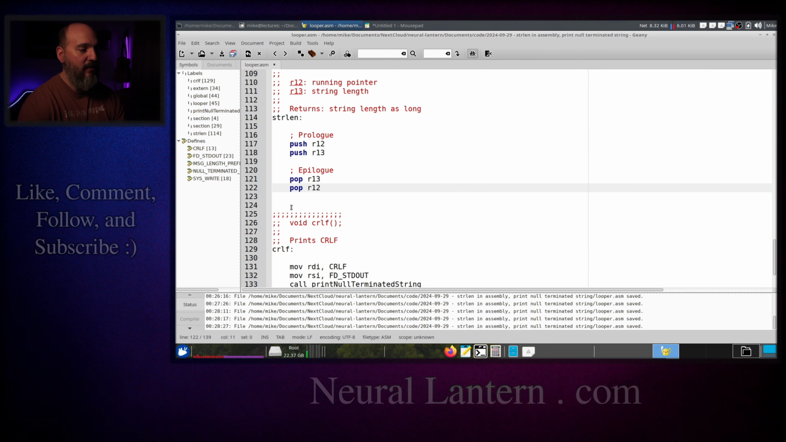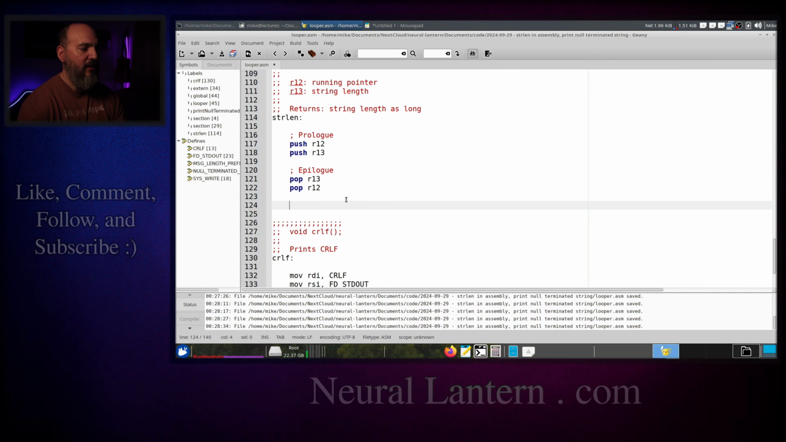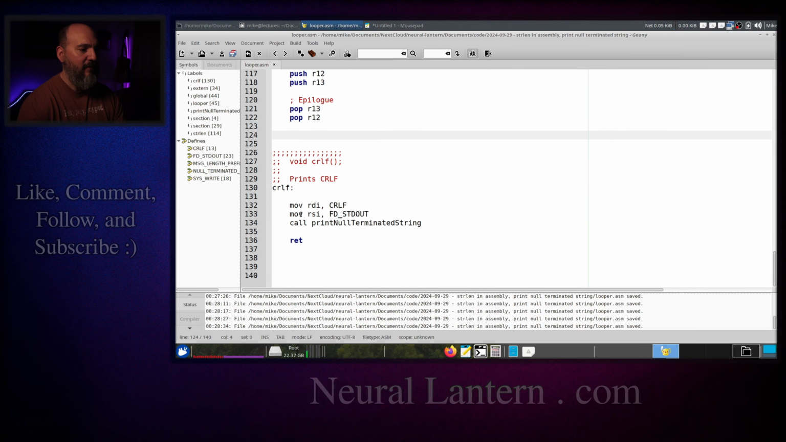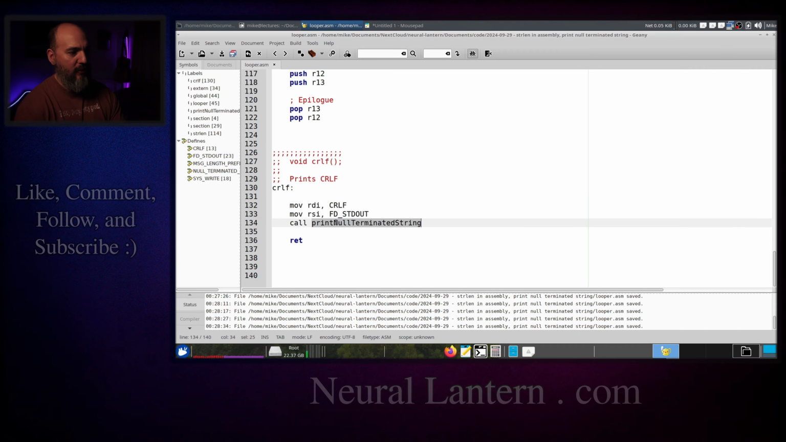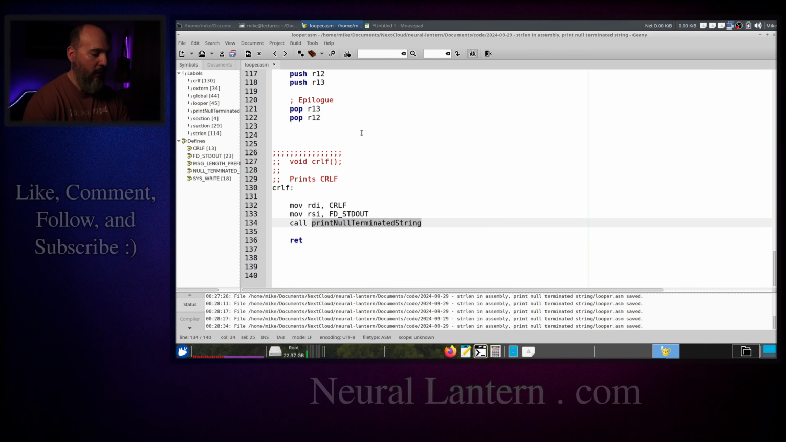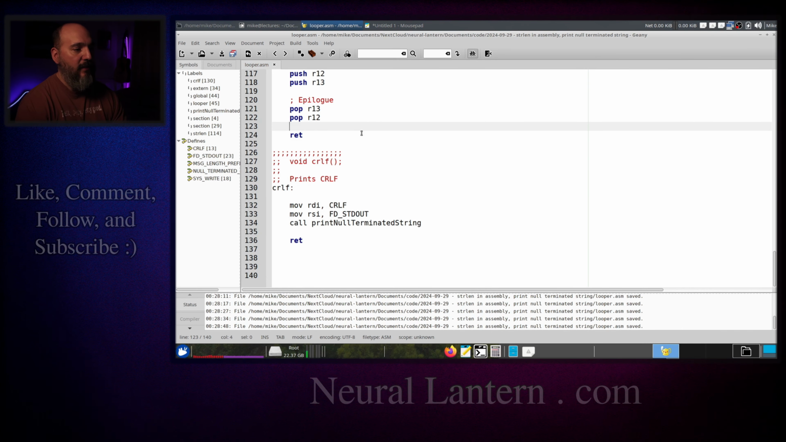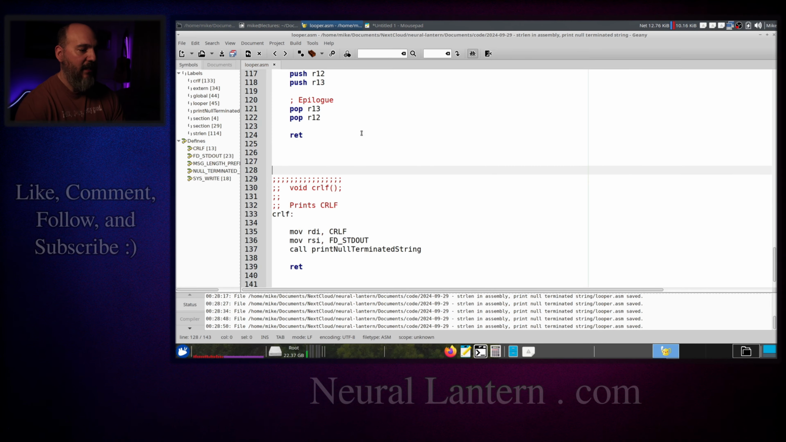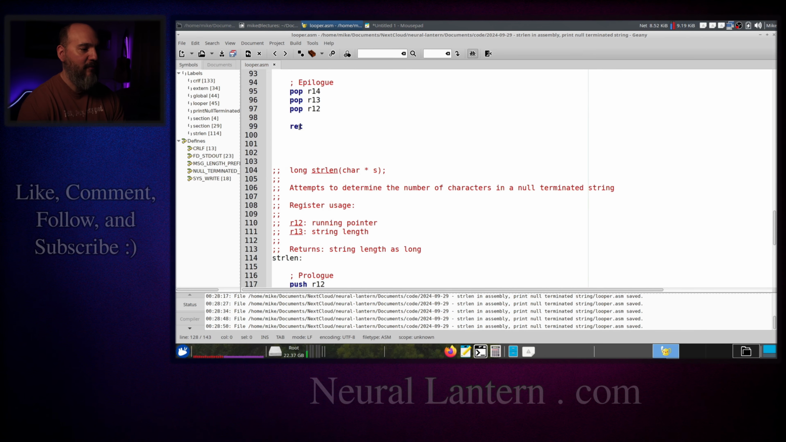If I didn't put a return statement here, then execution is going to just go all the way down to CRLF. And this will be an infinite loop because CRLF will end up calling null terminated string, which will then call string length, which will then fall through to CRLF. So the whole program won't even work if we don't have return. And you know, you don't want to omit return statements anyways, because that's always a bad idea.